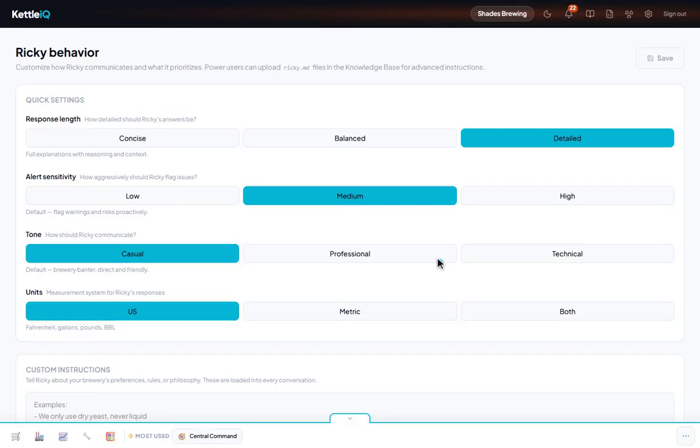Set a default response length so I give quick answers unless someone asks for more detail. If there are topics or actions you want me to always confirm with a person before acting on, like sending a customer email, set those confirmation rules here. Power users can also add custom instructions to fine-tune how I respond.